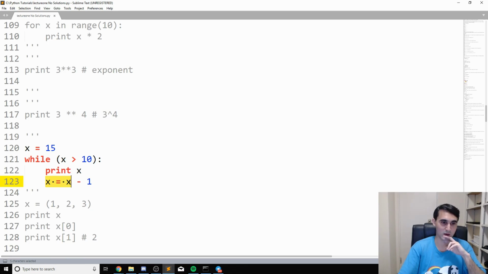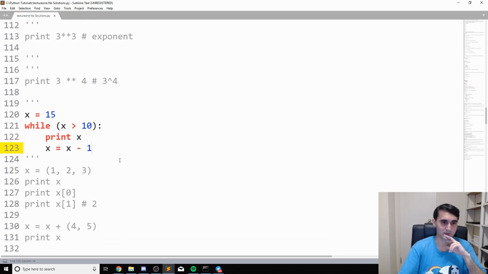The other thing, so I'll repeat this for the sake of clarity, is that you see that x appears on two sides of this equation, which looks a little bit weird. Basically, this equals is just an assignment operator, saying assign x the value of what x previously was, which here is 15, minus 1. And everything that's indented gets looped.